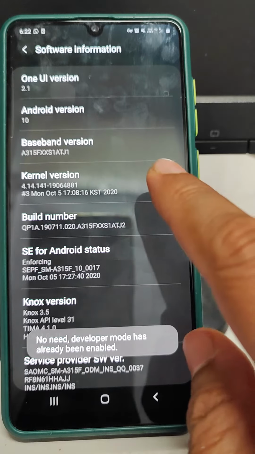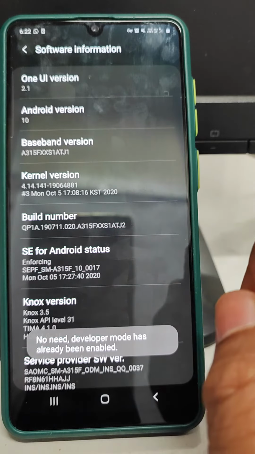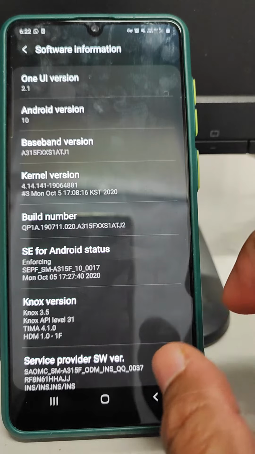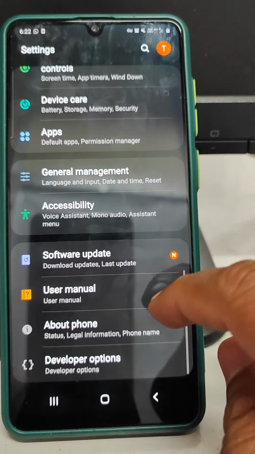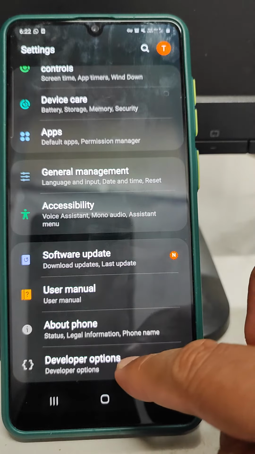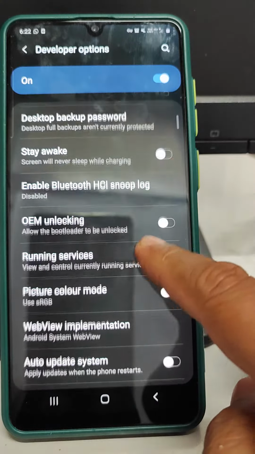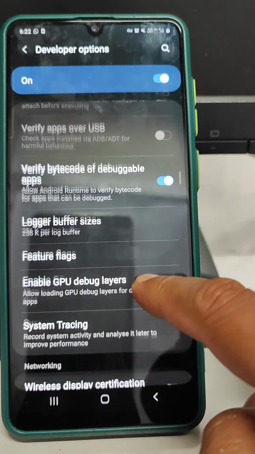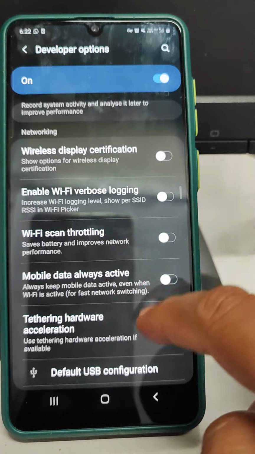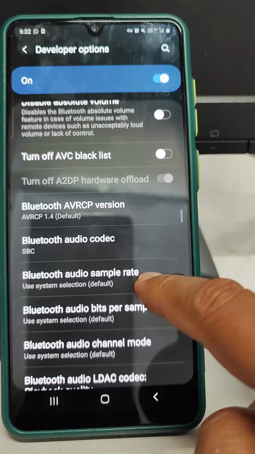If you press this 7 times and after that enter the pattern, you will see that developer mode is activated. If it is activated, go to the developer option and go to the hardware accelerated rendering.